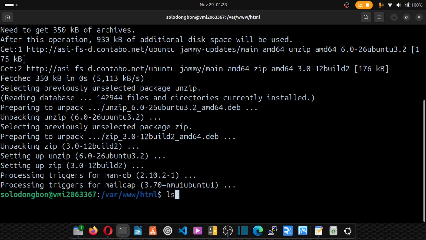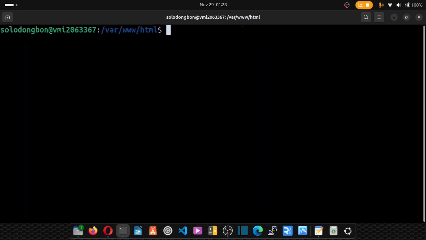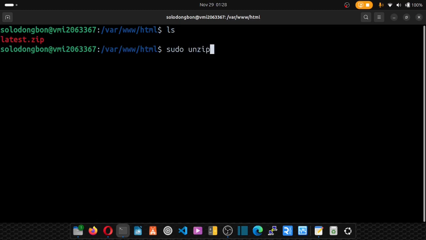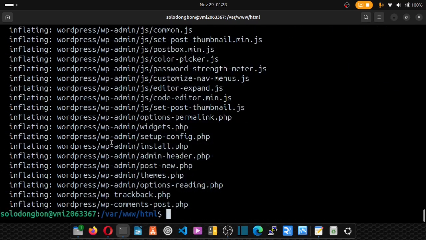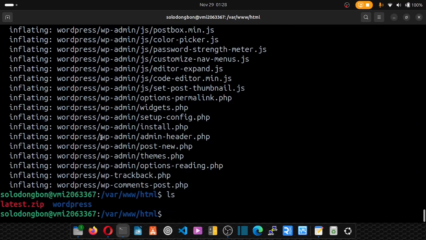So we're going to list again, clear our screen. Okay, so list, and we do sudo unzip. Okay, we mention the name of that file we want to unzip. So right now it's unzipping our zipped file. So let's list again, and now we have this directory called WordPress.